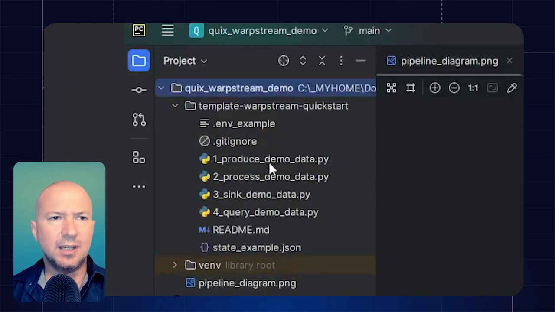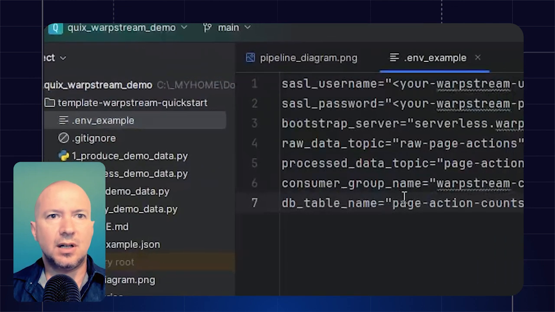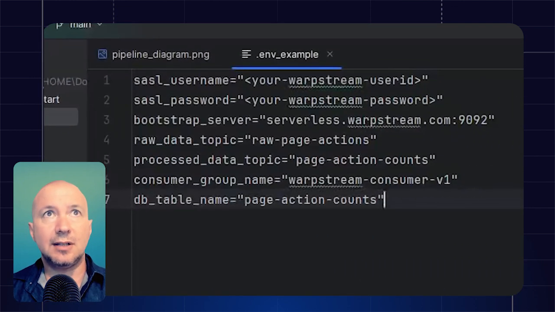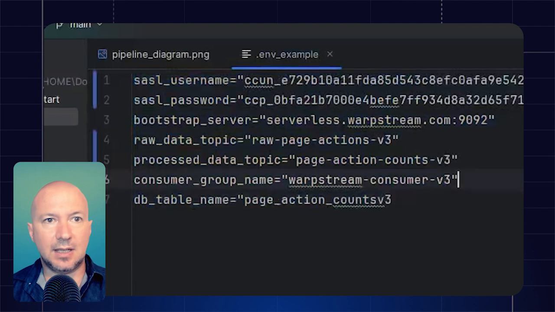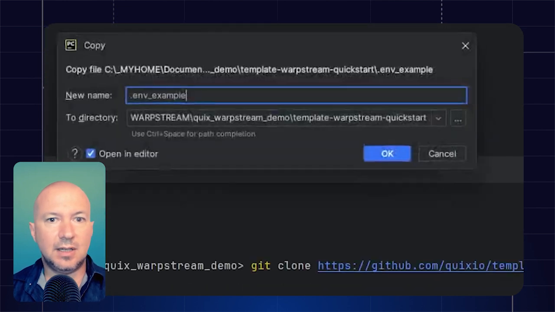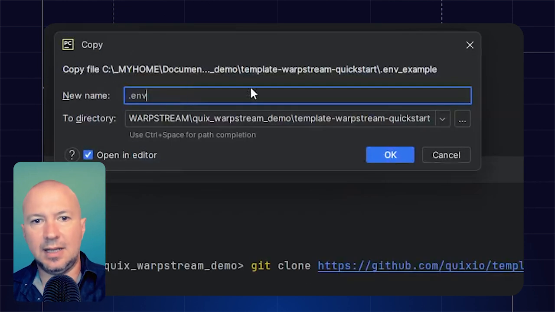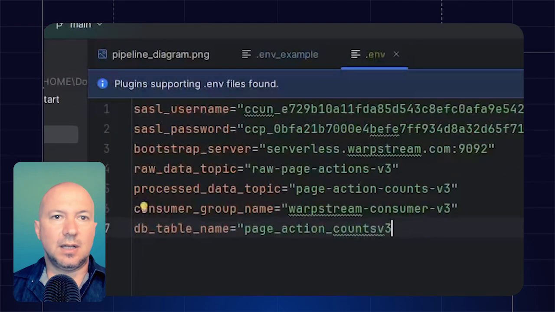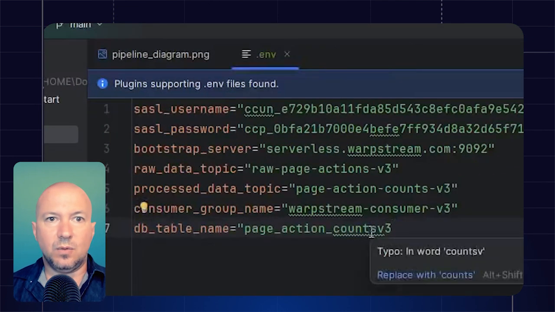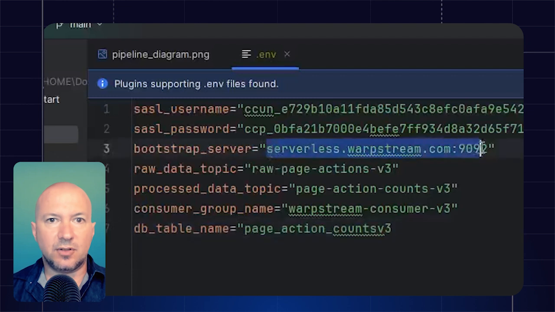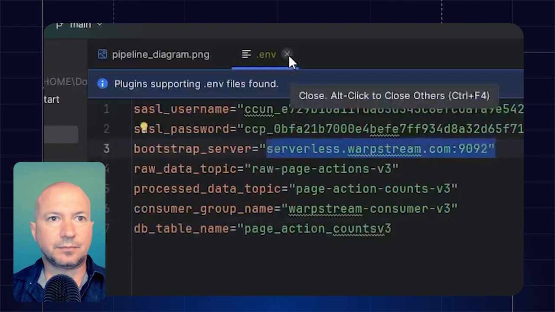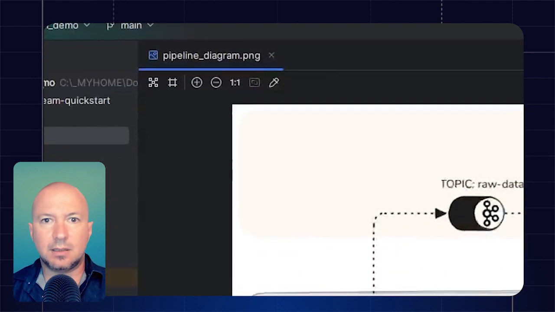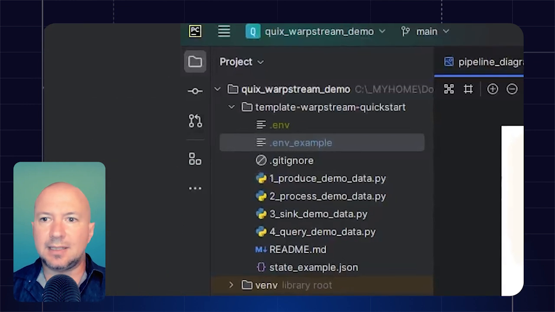Now, before we can run any of these programs, we need to set up the environment variables. So I've got an env example here. I'm going to adapt that to my particular WarpStream account. So I'm going to paste that here with the actual values that we need, save it as an .env file, and then we are good to go. So this includes the address of the Bootstrap server as well. Right. So we have everything in place. Let's start to run the programs.